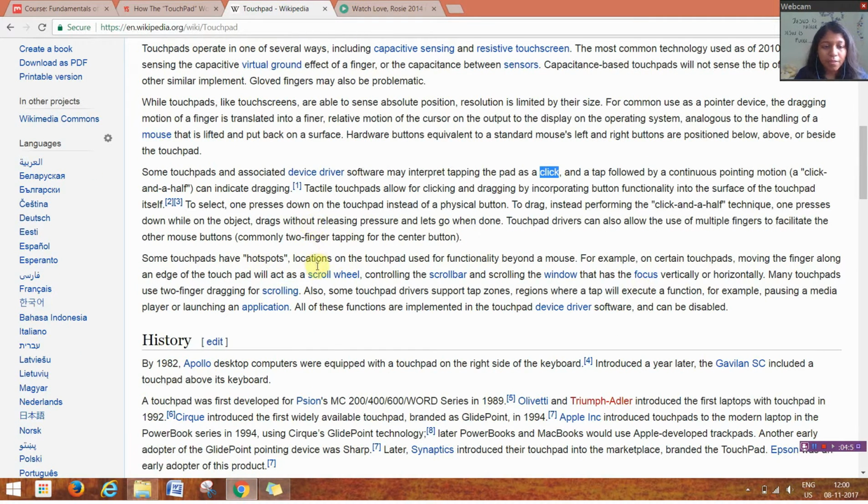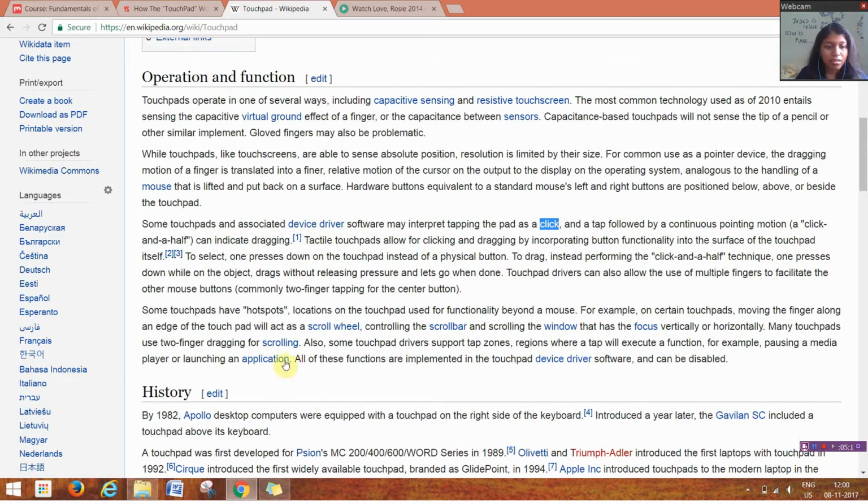Some touchpads have something called hotspot locations on the touchpad, used for functionality beyond the mouse. In some laptops you will be able to find a red colored button which is wedged between the keyboard keys. It is basically a hotspot, which is used as a substitute for the mouse.